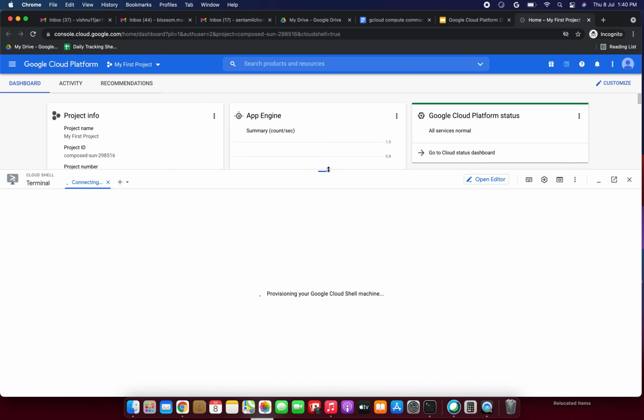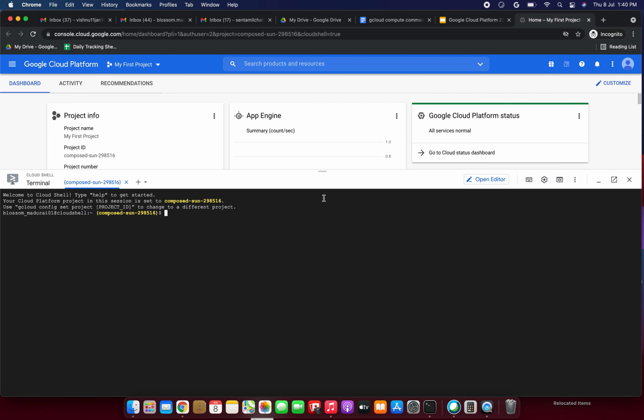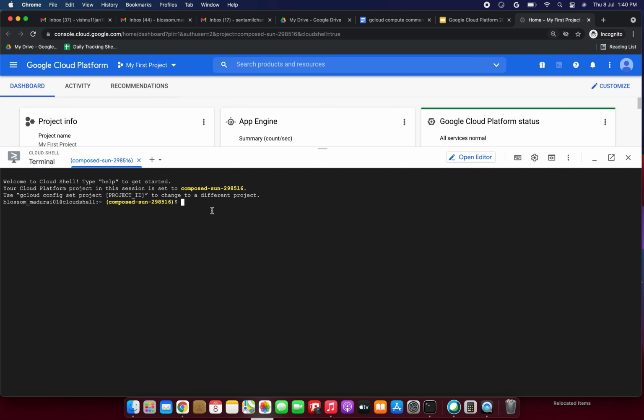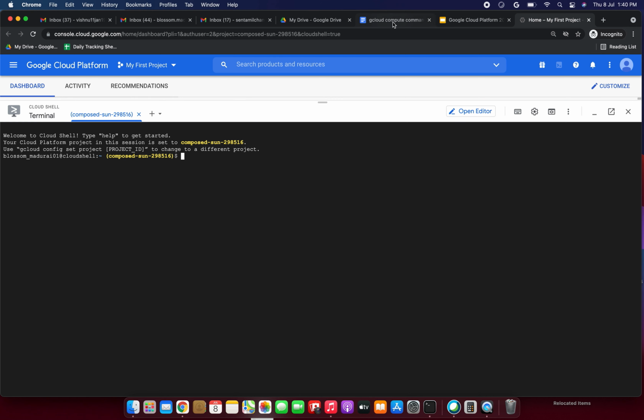So I am opening the activate the cloud shell, provisioning our Google Cloud Shell machine now. Let's wait for it. It is connecting now. Yeah, it came now. Welcome to Cloud Shell. Type help to get started. I am enlarging for you. I am increasing the font size.